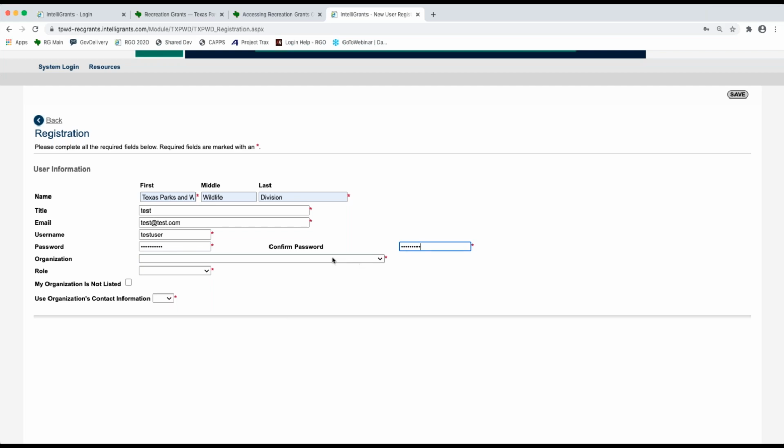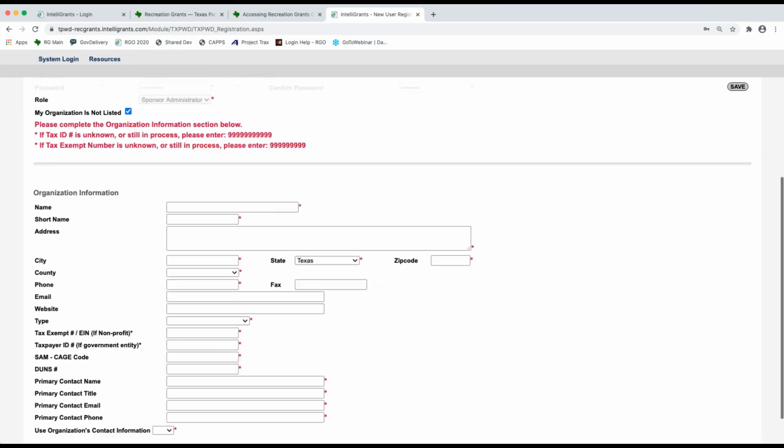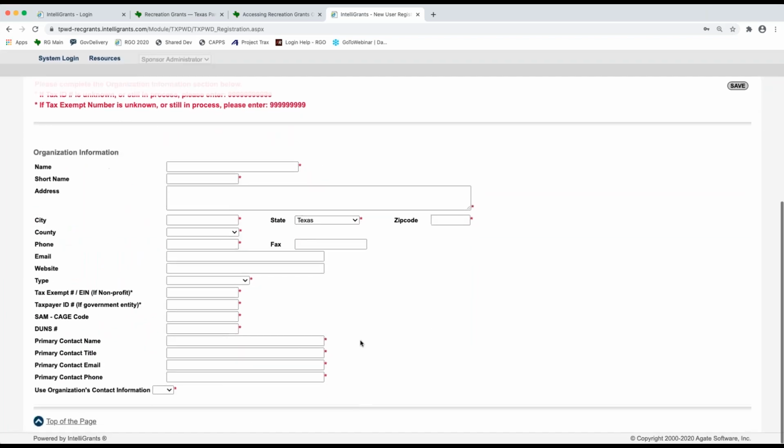And then this is the big part. If you already have an organization in the system, if somebody's already come in and set it up for you, you can select this drop-down menu and find it and request to join it. Now that doesn't mean you're going to automatically join it. I'm going to review the request and make sure that you're trying to join an organization that has authorized you to join. However, if that does not exist, which is probably the case for most of you, you're going to choose this box that says my organization is not listed. And then you're going to have to create your organization and your user account at the same time.